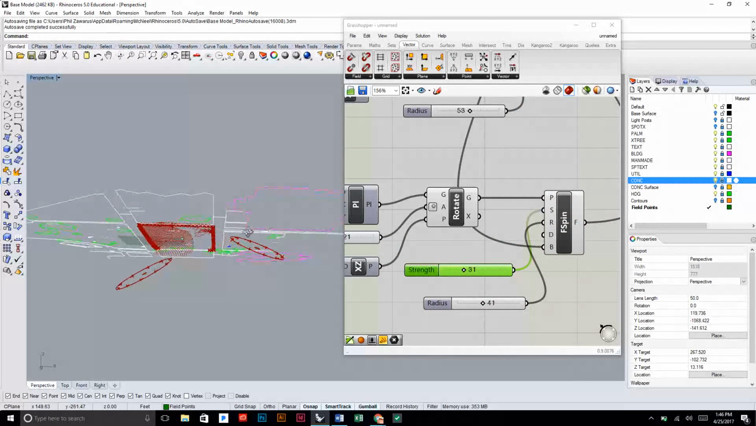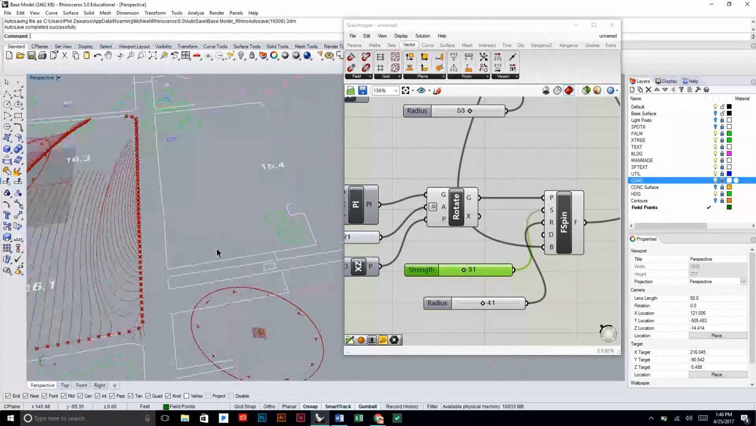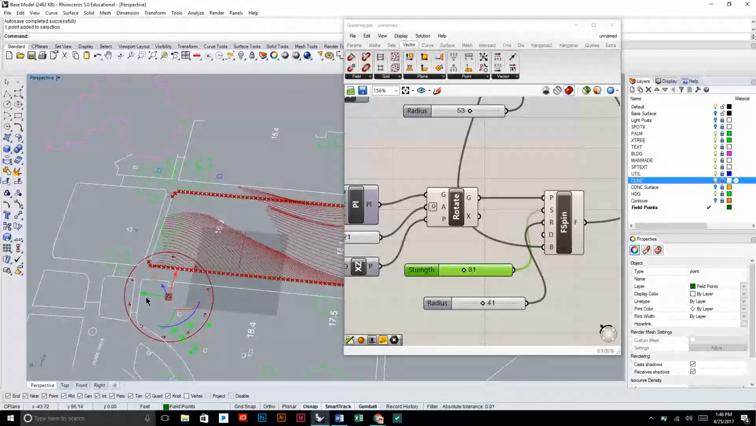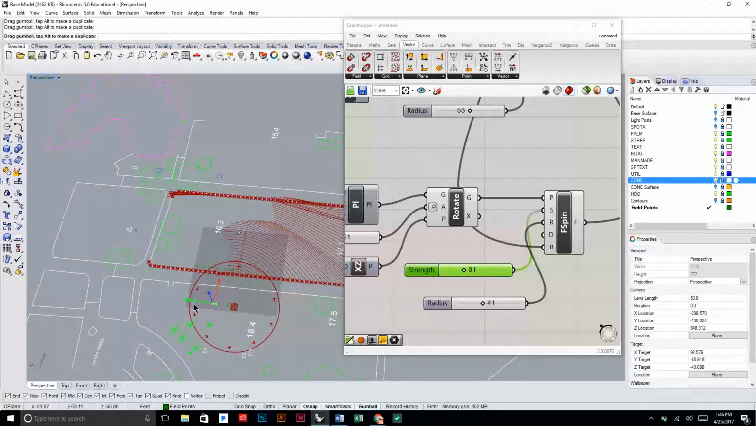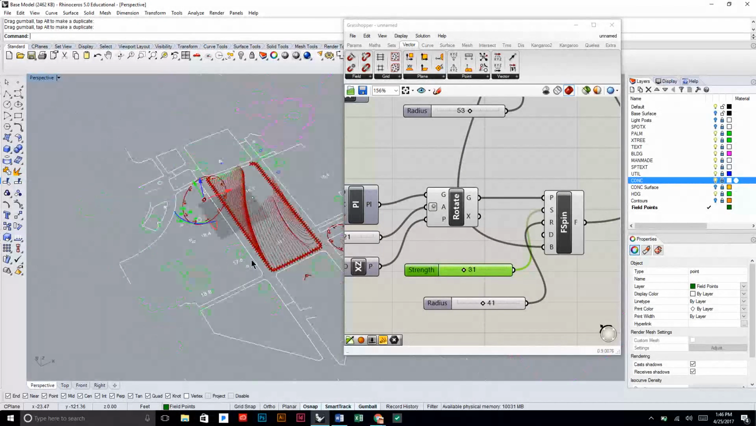So yeah, start playing around with the rotation of these spins, the strength, the radius. You can move these around. So if I take one of those points and start moving it around the site, you can start to see what that makes. You know, I'm not affecting those contour lines.